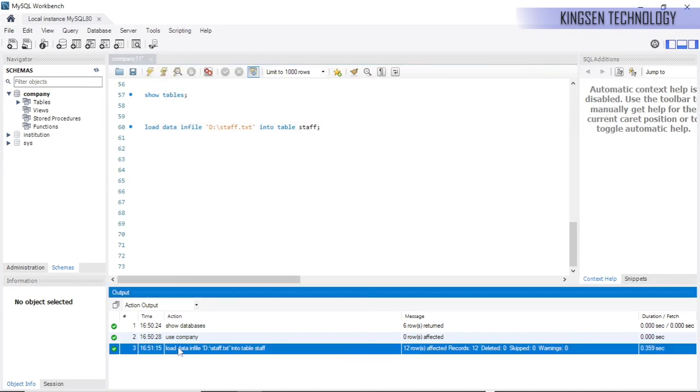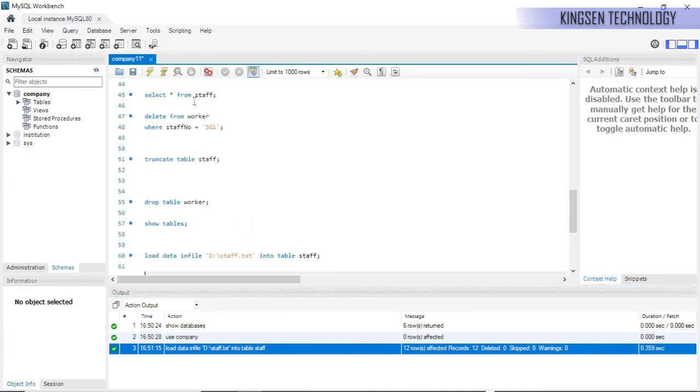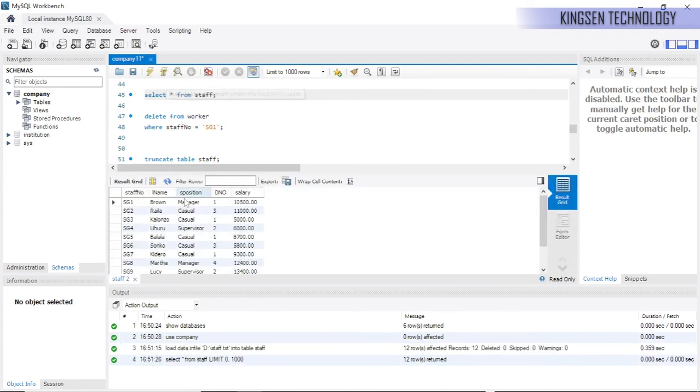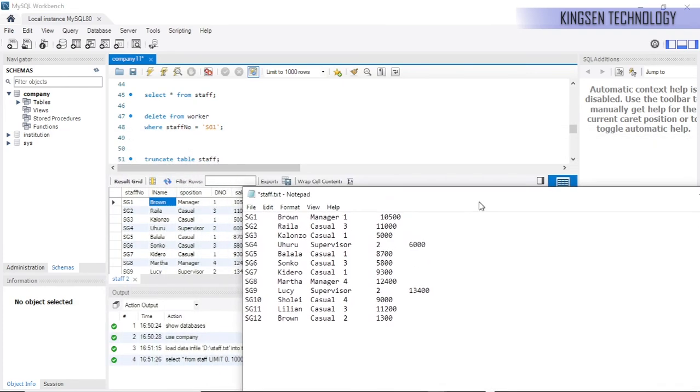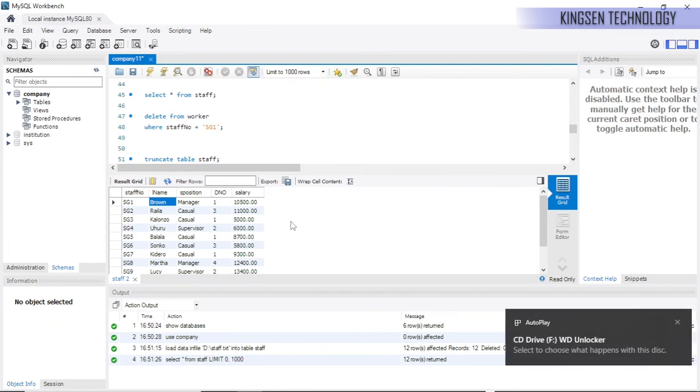So we see the data has been loaded successfully, and when we check the table, we see that we have all the data that was in the text file. Same data. Okay, so basically that's how we do it. I hope yours will load successfully.